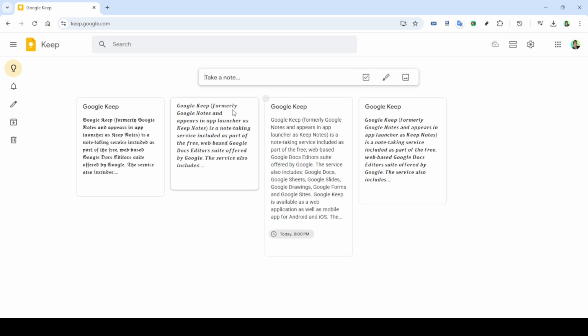You can do this easily by opening your favorite web browser and typing in keep.google.com. Once you're on the Google Keep homepage, you'll see your existing notes laid out before you, but don't worry if your deleted note isn't here, we're just getting started.